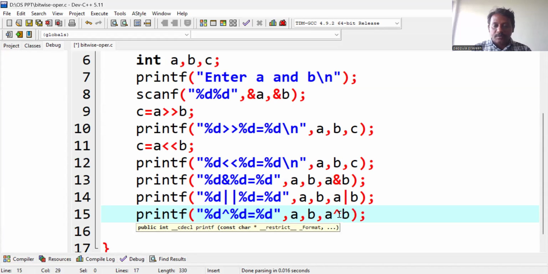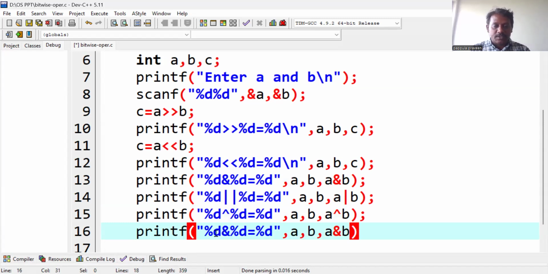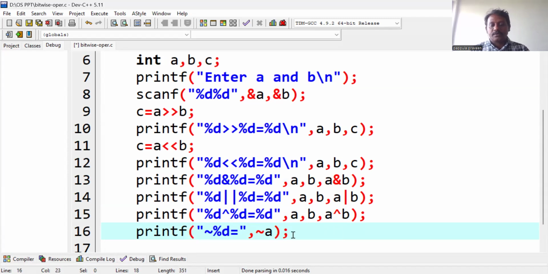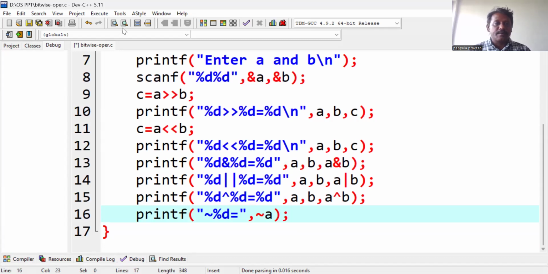I will go to the statement here, and the percentage d. Before that, use negation. System negation, and take negation, there's no need for two variables, negation of A, and here percentage d equal to percentage d. Then we compile and execute this program.